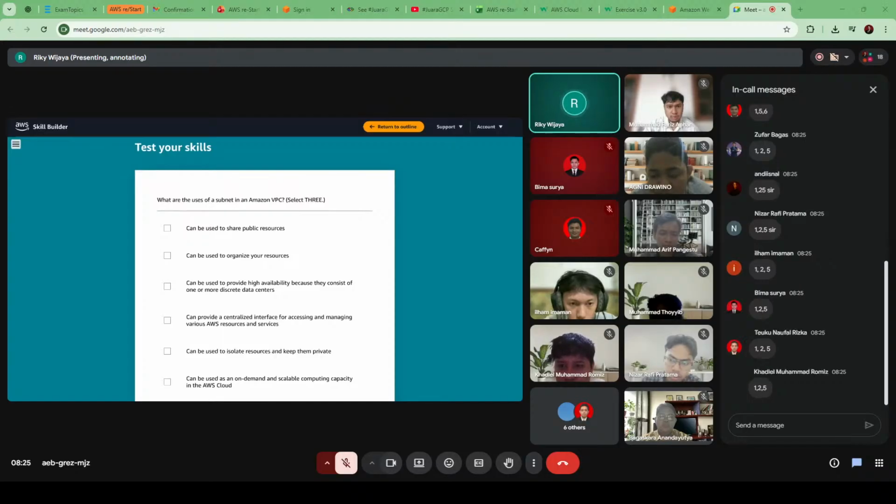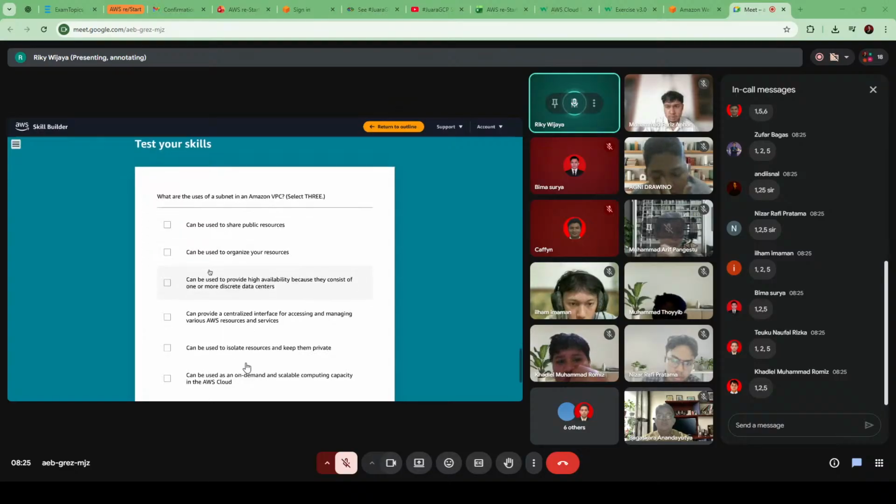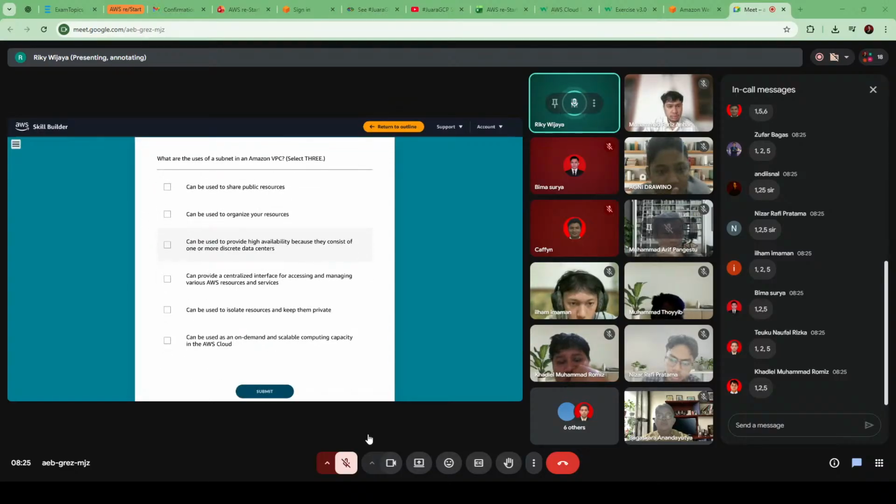12 students. Where are the others? Another 3 absent. Okay, anyway, we're going to see options 1 to 5. What are the uses of subnet in an Amazon VPC? Option 1: can be used to share public resources. Option 2: can be used to organize your resources within the public and private subnet.